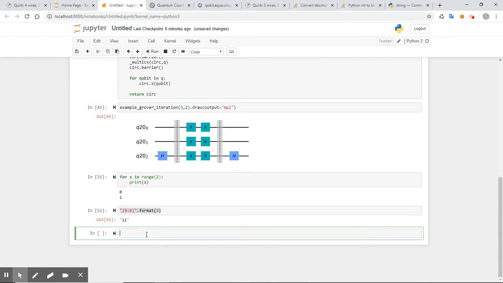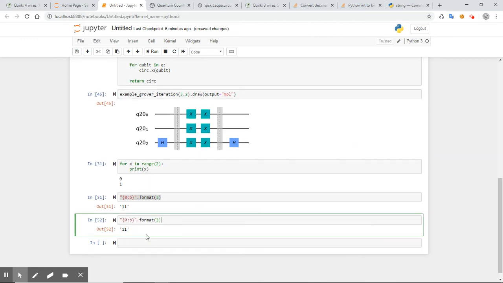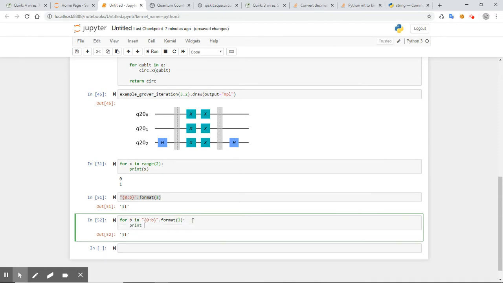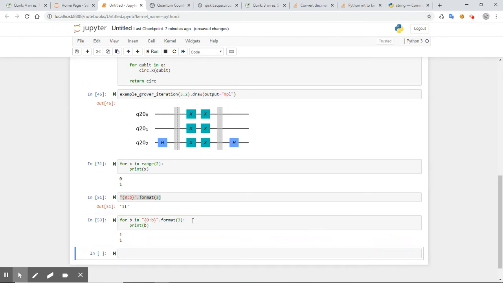So if I do these, can I just do, so this is 11, can I just do these, this is these, and for each or something like that? Or for bit in these, print B. Yeah. Okay, cool.